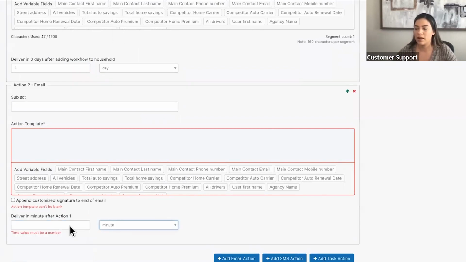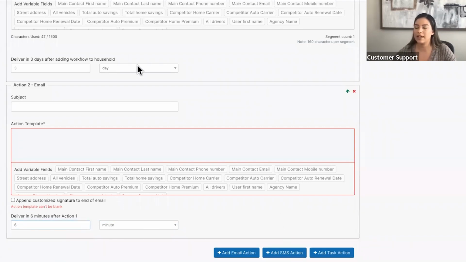So perhaps I want this email to go out 6 minutes after the text message because I want it to seem like I went to my computer and I typed it up all myself.